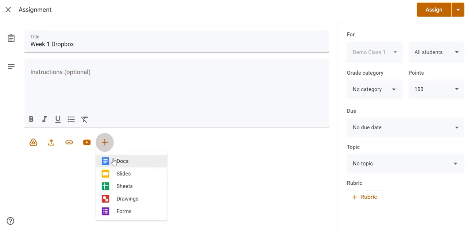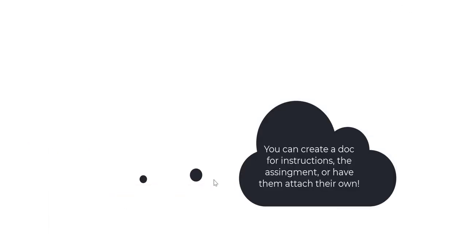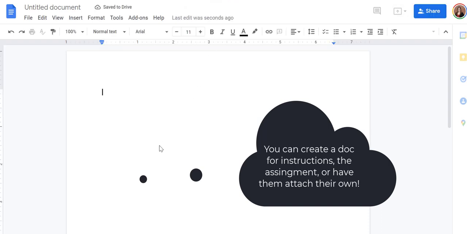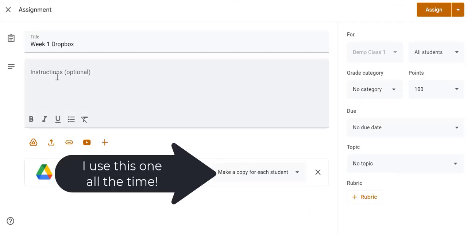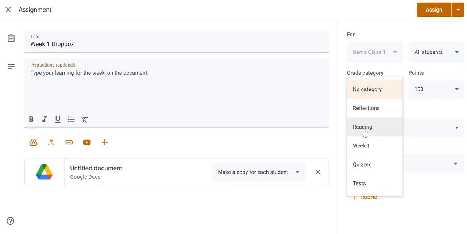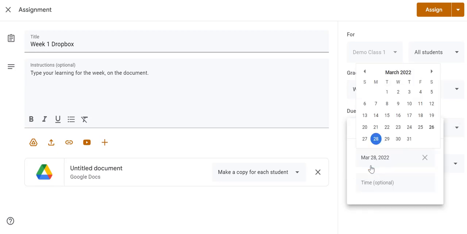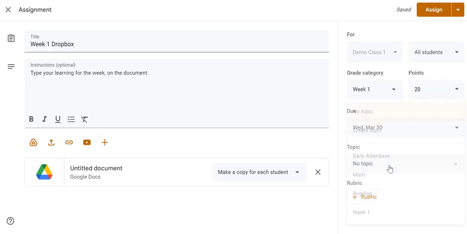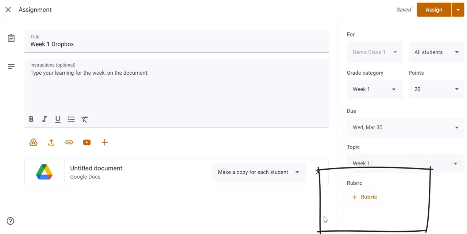Let's see here. Can I create one for all? Let's see, Google Doc. Students, make a copy for each student. So I'm going to say type your learning for the week on the document. And I'm going to want to go over here and assign a grade category to week 1. It is automatically worth 20 points. My due date is going to be next week. My topic, week 1.